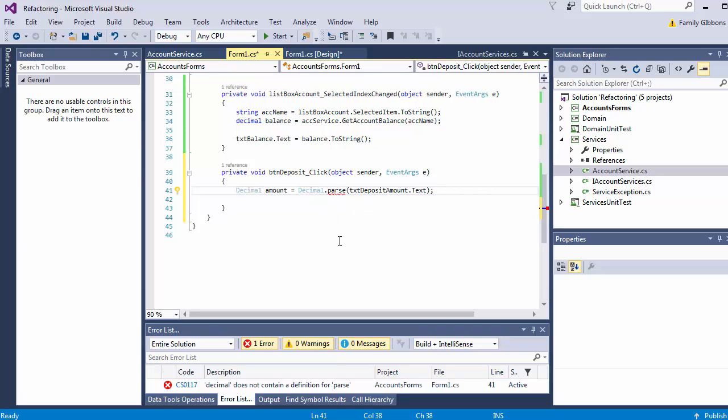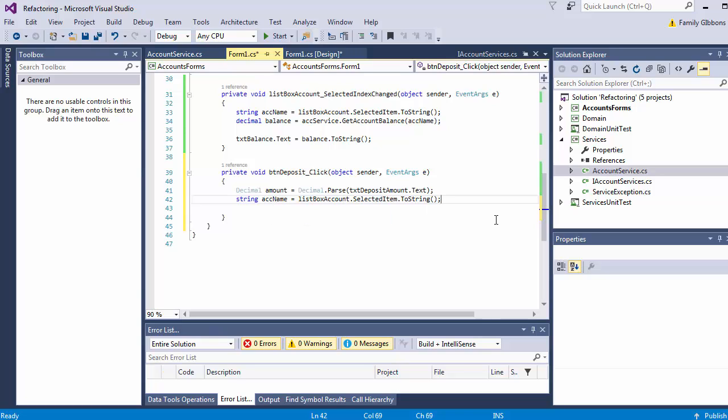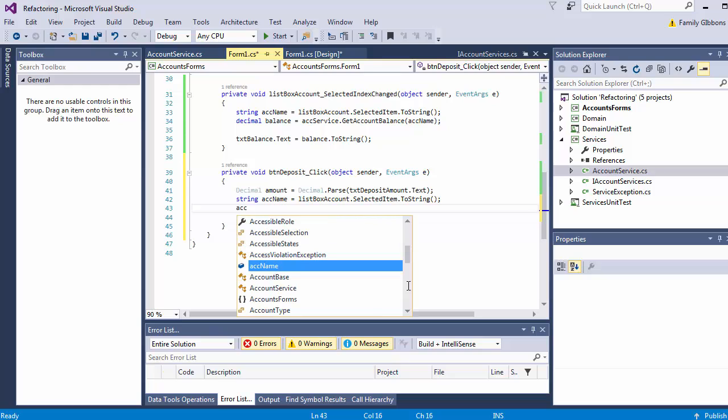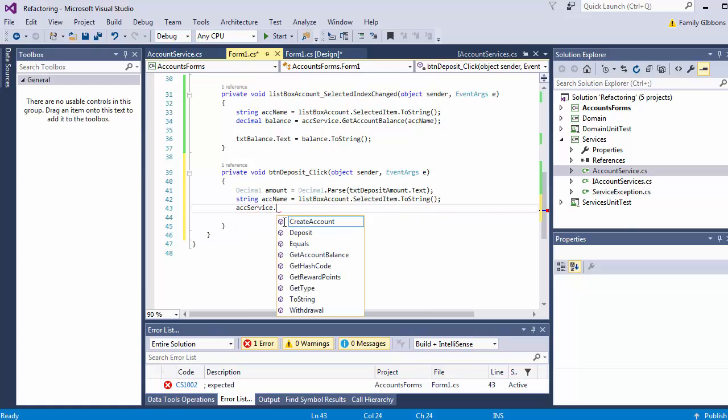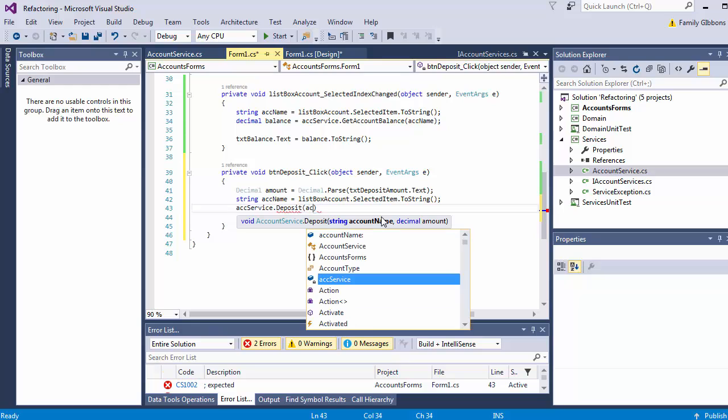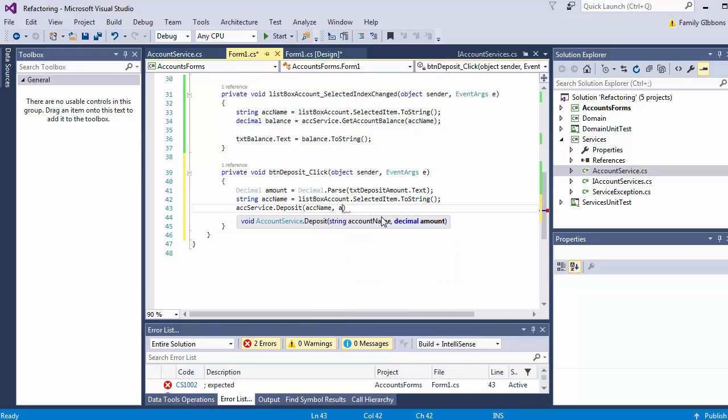We also have to make sure we get the account name, and just like above here where we grabbed it from the list box, we can do that again. So I'm going to copy that code here, grab the account name here, and put it here. And then we're going to use our account services object, and we're going to do a deposit, and we're going to specify account name and an amount. So the account name is account name, and the amount is our amount variable. So we're using the account name variable and the amount variable that we've grabbed from the forms here, and we're passing that to our account services as a deposit here. So this should do the deposit.